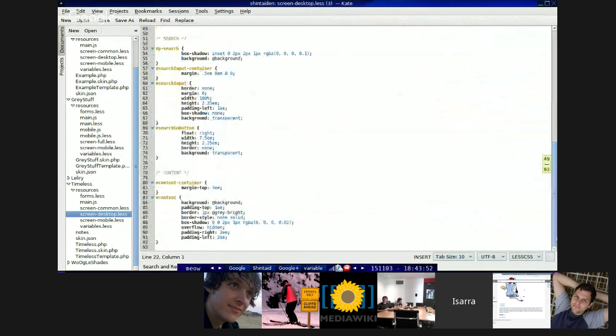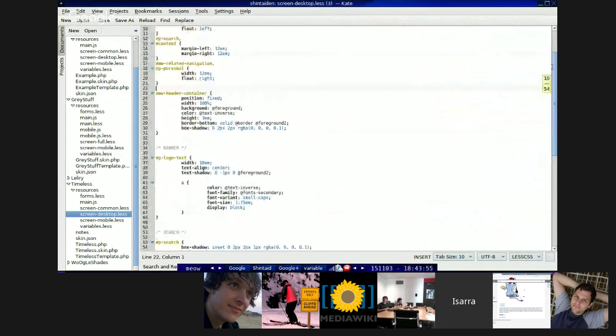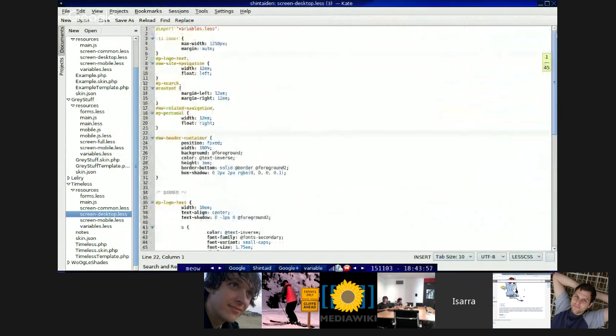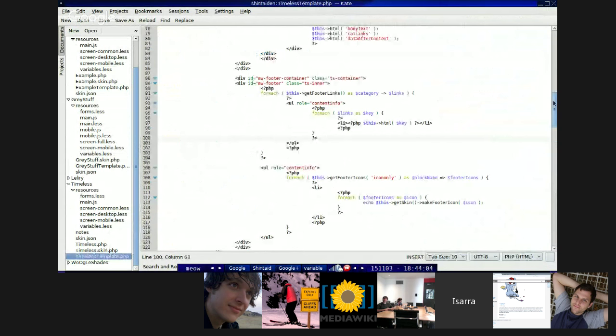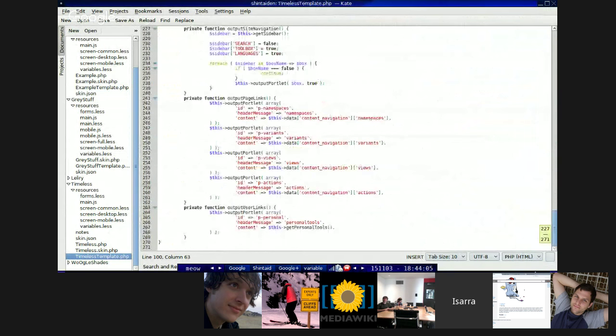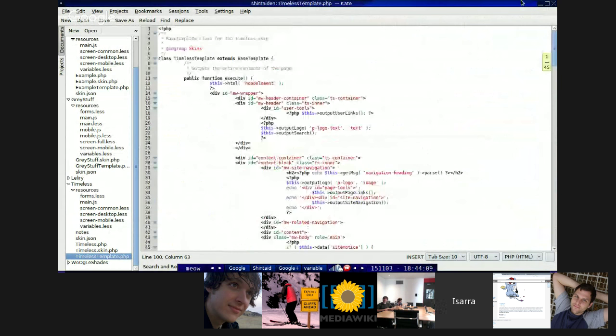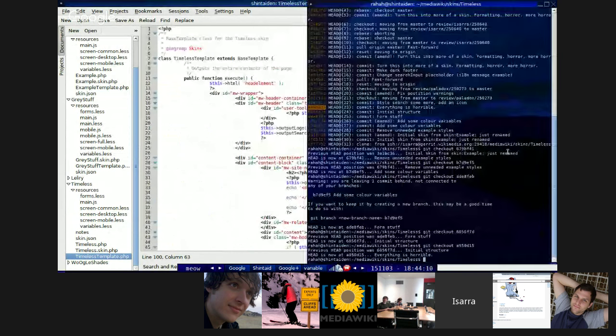You just keep accumulating CSS, or less, or whatever it is. It just, yeah, it piles up. And the template just keeps getting longer, too. I don't really have anything to show you of interest, or I don't know.